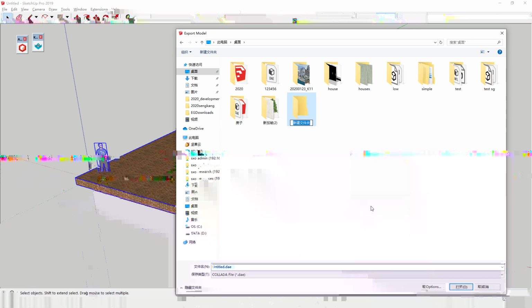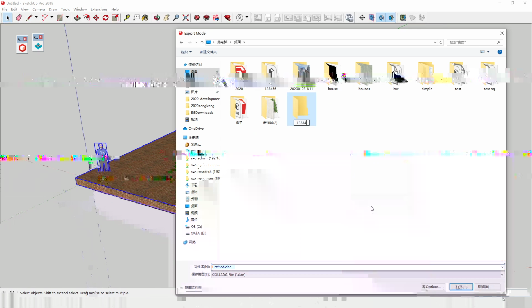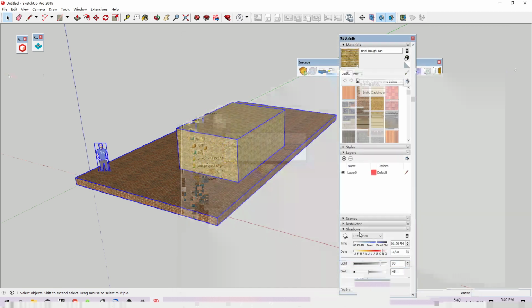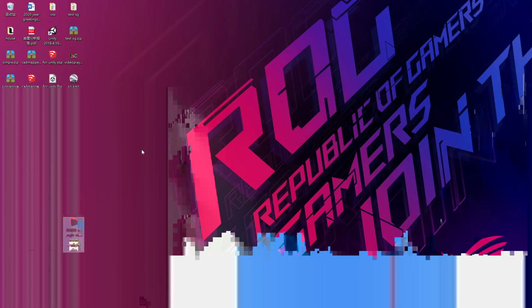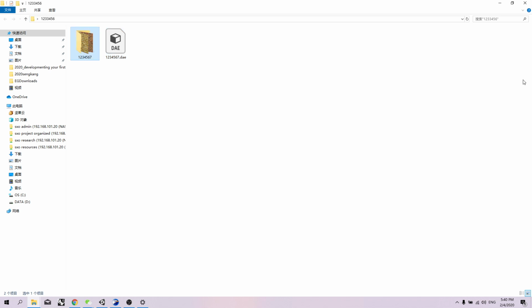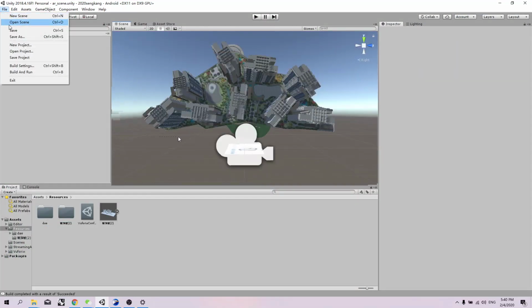Okay, export this. Alright, and then this file is what I just exported, the model and the texture. And I'm going to open up a new Unity file.